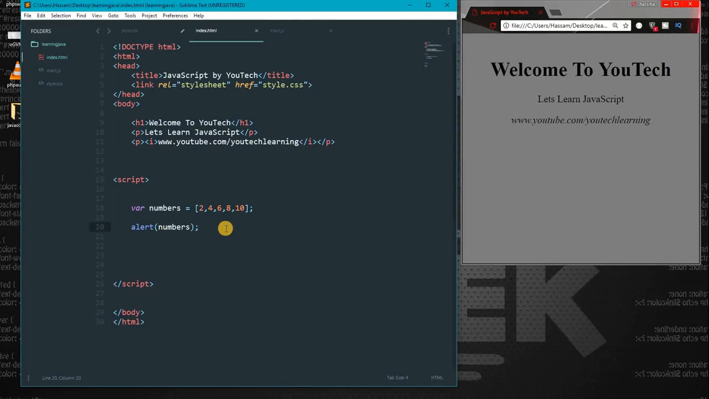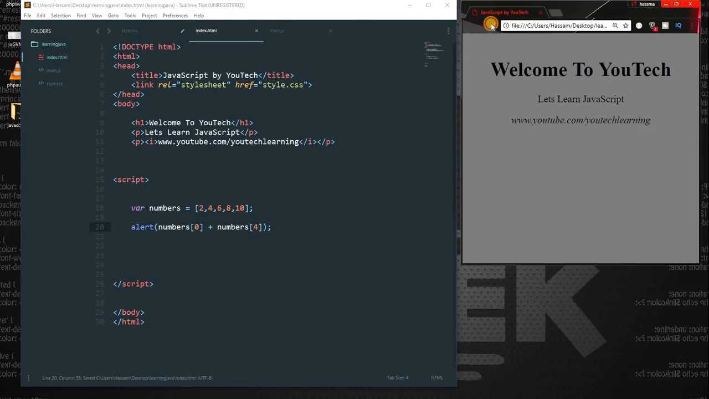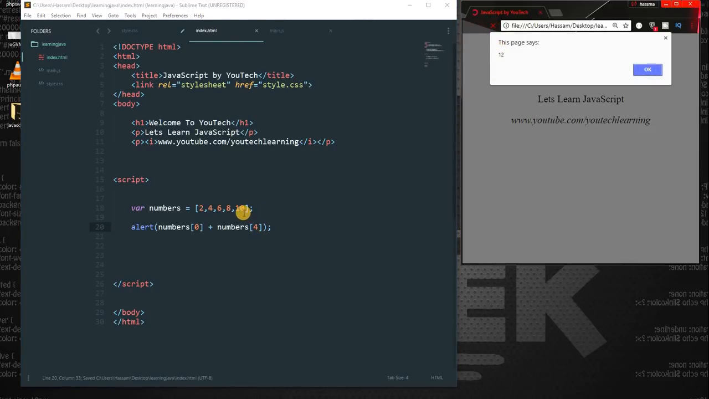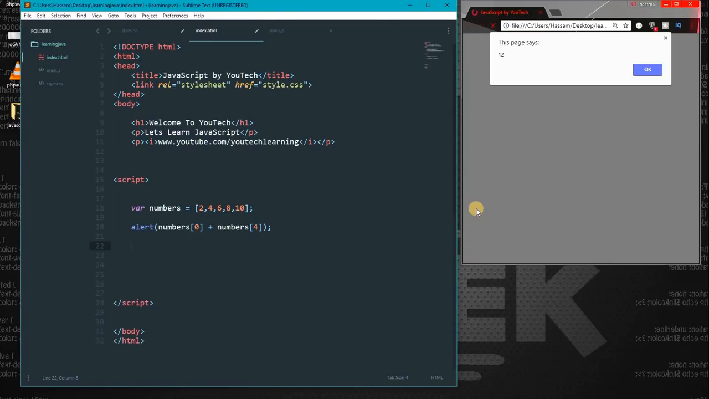We can do maths with them, like if you want to add 0 plus numbers again, and suppose you want to add this with the 10. So this is 0, 1, 2, 3, 4. 4, save, reload the page, and we got the 12. So this is how you can do maths in the array system.